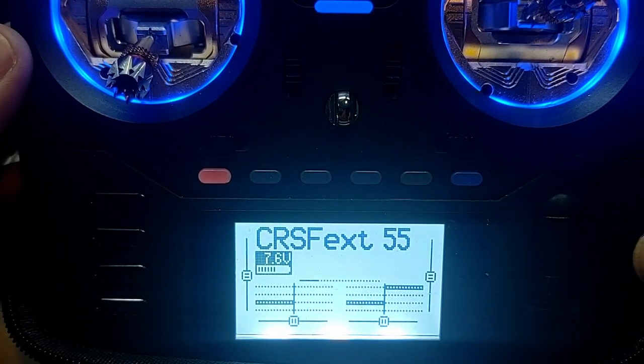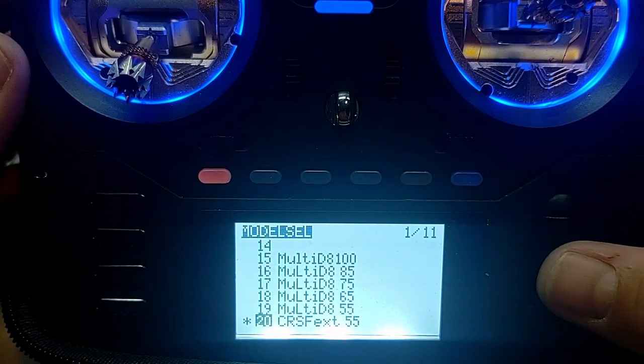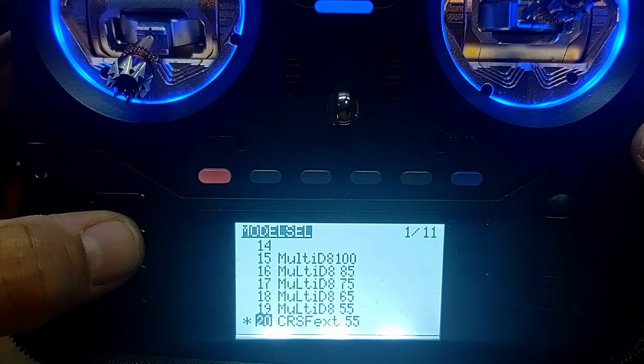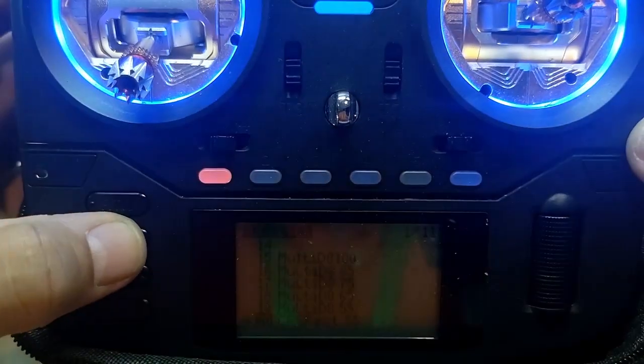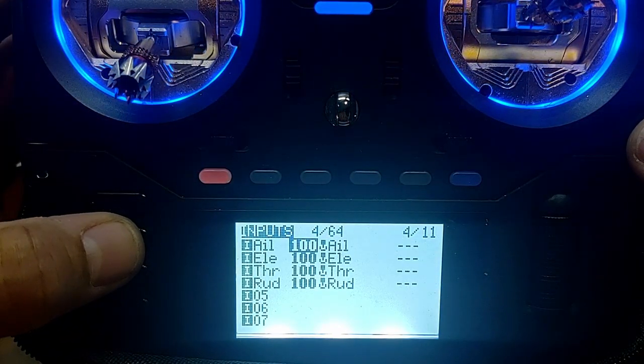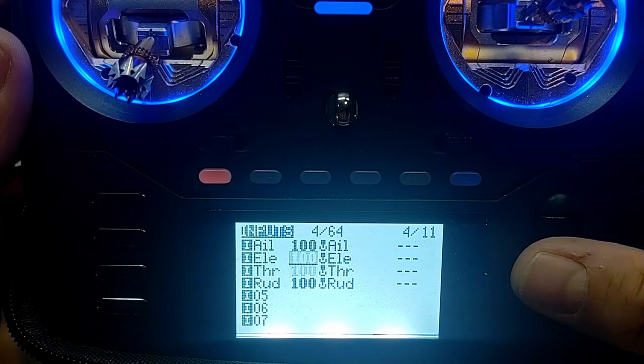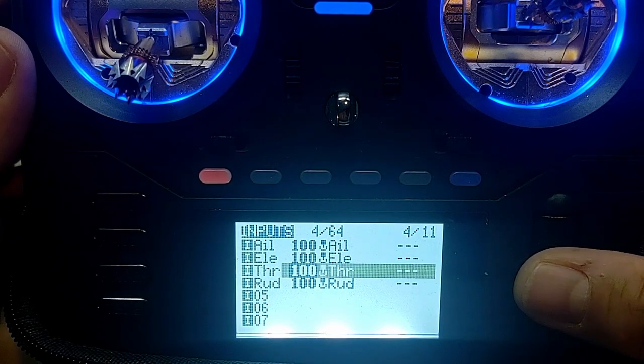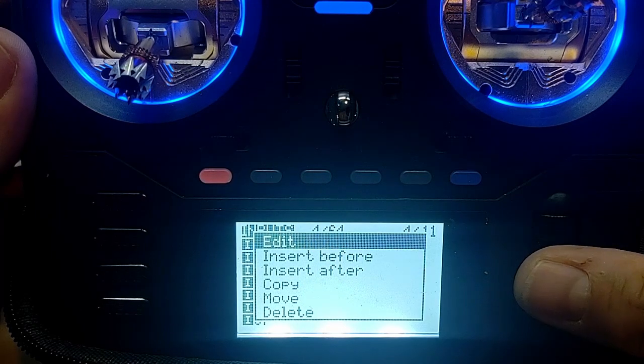Oh, sorry, I got to go back to the model page. There's our model that we just created, 55%. The name is correct. We're going to page forward. That's the name. We're going to keep going to inputs. Once we get to input, we're going to scroll down to the throttle. Select that and hit edit.